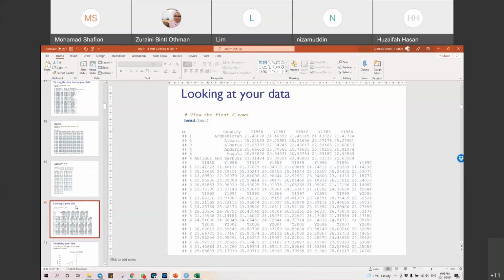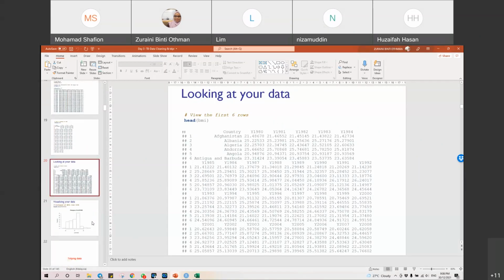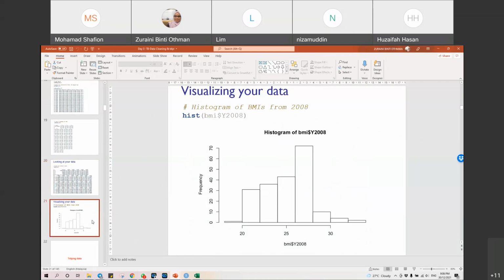This is how we look at our data for the BMI. This is the first 6. You can see there is quite a long stretch of data. So here, this is how we visualize it.